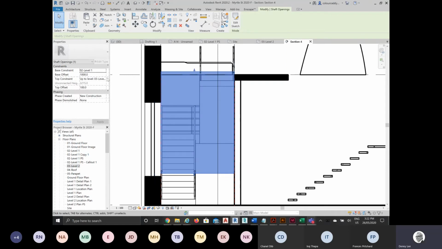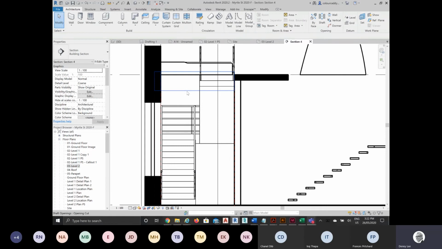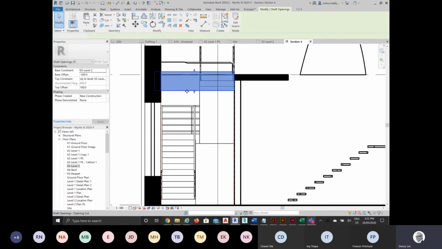So the shaft could have been set to level 2 and then let's say minus 500. Okay, so as long as it goes through the thing that you're trying to cut, in this case it's just that floor, then the level settings are up to you. And the plan you use to create it as well is up to you.